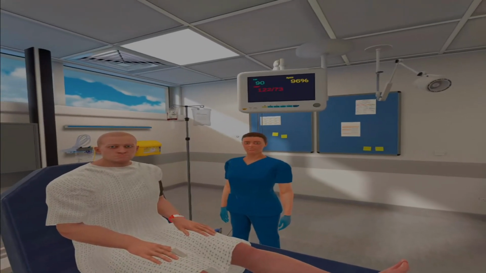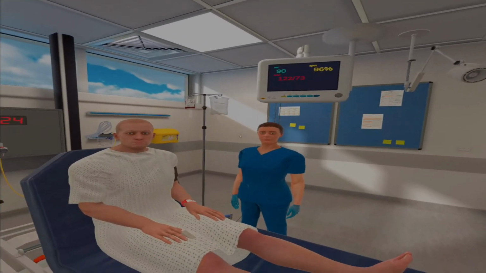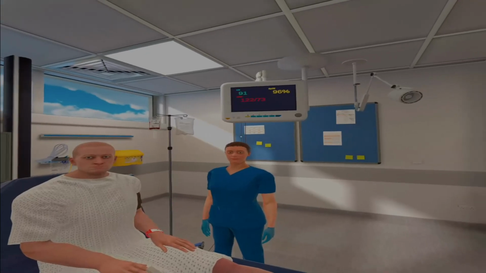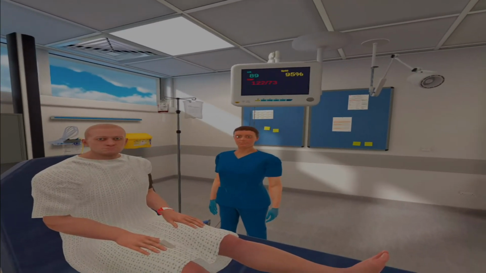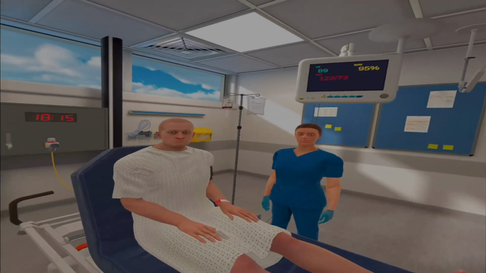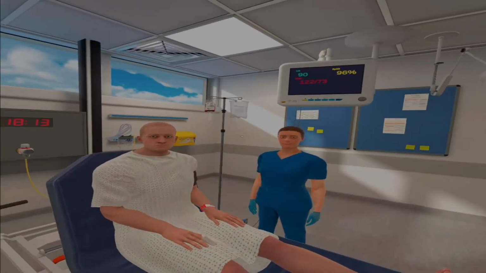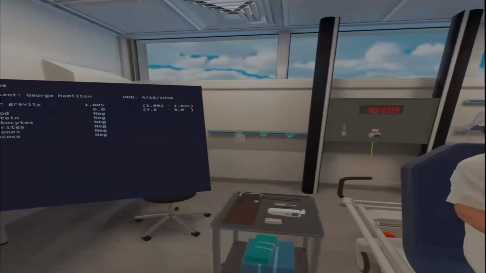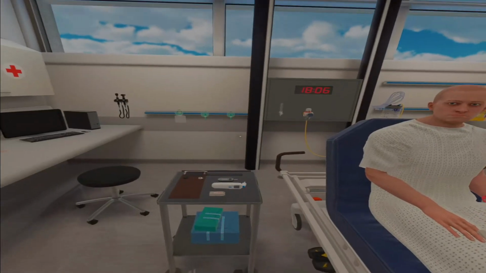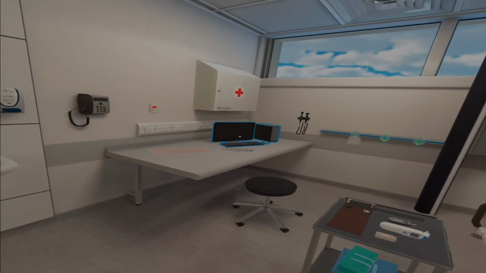There are also protocols and guidelines which you might find helpful if you need a reminder about how to assess and manage a particular condition. Finally, you'll find the early warning score calculator. Once you've taken all your vitals, you can document them on the computer, and it will calculate a score for you. You can find out how to interpret this score in the guidelines and protocols section.